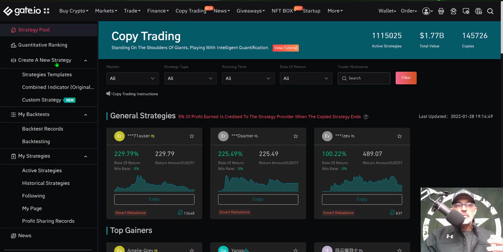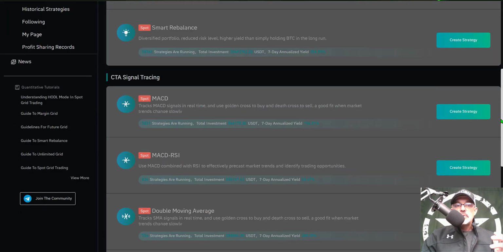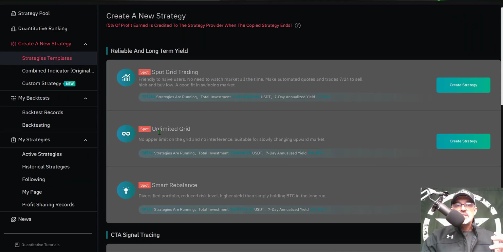From this dashboard, I come over here to the menu, and under create a new strategy, I click on strategy templates. And you will see they have a variety of different templates already pre-made. Today, we will be focusing on the unlimited grid. Now, it is a spot grid trading bot, and it basically has no upper limit, as I mentioned before. So now all I need to do is click on create strategy.